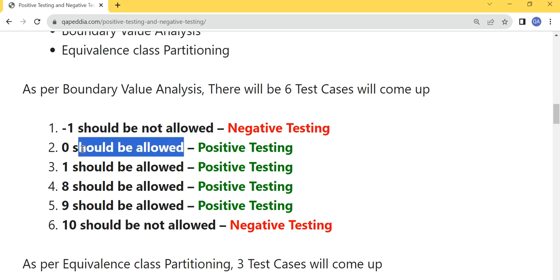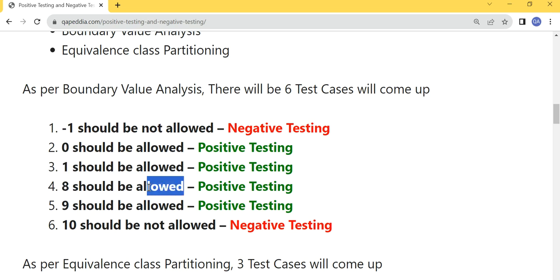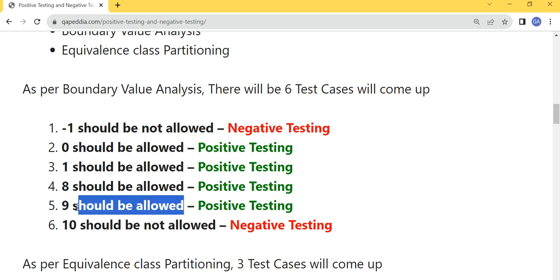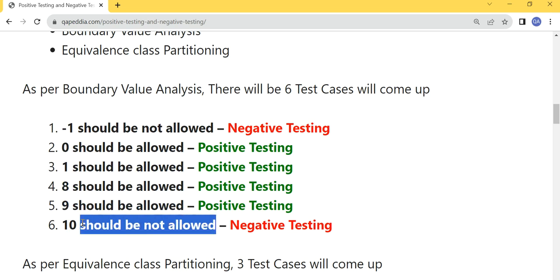0 should be allowed. We should be able to enter 0 number. Then 1 should be allowed. We should be able to enter 1. 8 should be allowed. We should be able to enter 8. 9 should be allowed. We should be able to enter 9. 10 should not be allowed. We should not be able to enter 10 in that field.